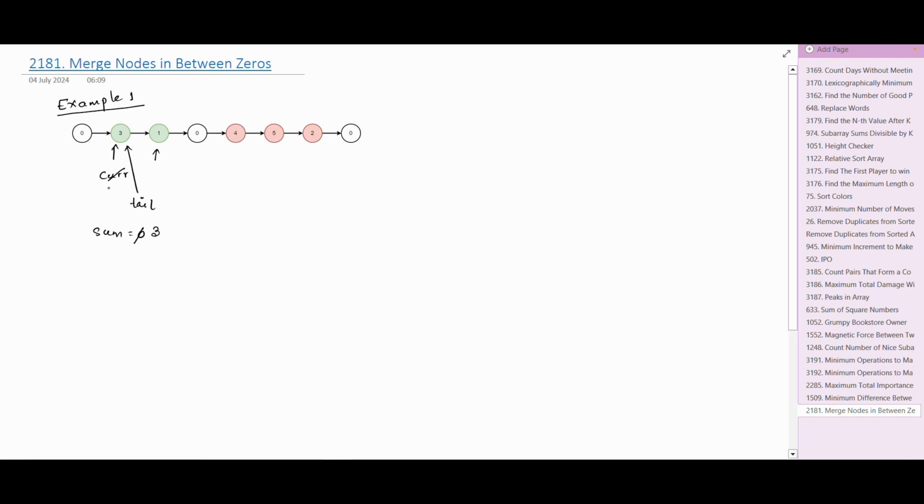Here the value is not 0, so I'll add it to the sum, then the sum becomes 4. Now I'll come here. The value of current is 0. So I'll increment the current to the next node. So the current is here.